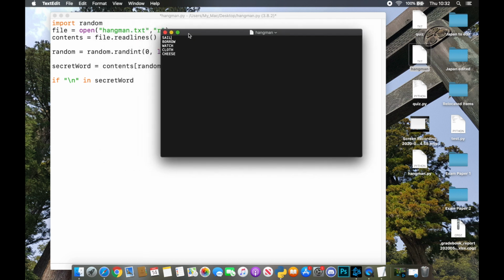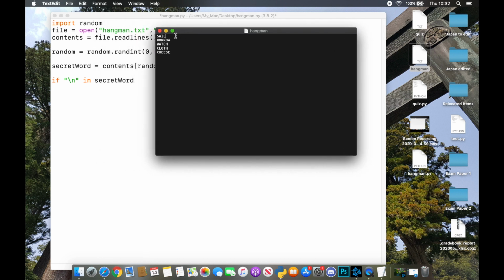Now, the problem with this is it works fine for the most part, apart from when we get to this last one here. Cheese doesn't have a \n at the end of it because I'm not going onto a new line. And I can't just put a new line at the end of it because it will be empty. And the possibility of that new line then being selected means you might end up playing this game and getting a word which doesn't exist, or a word with nothing in there. So we basically need to make an exception if this last one is picked.